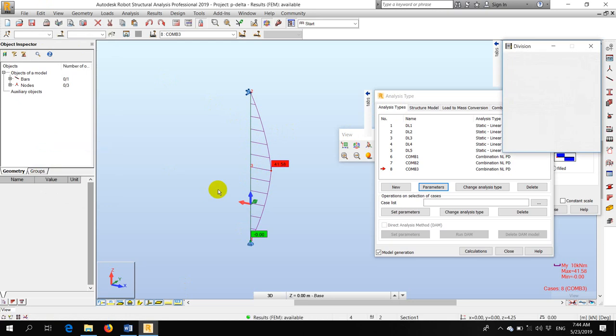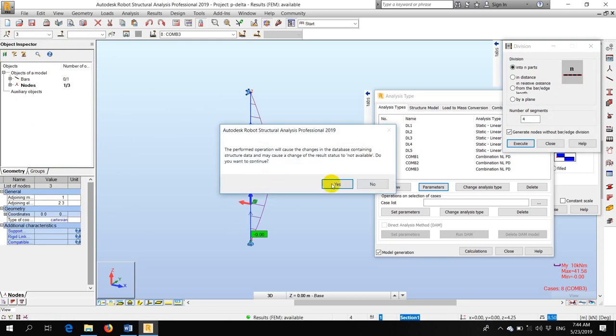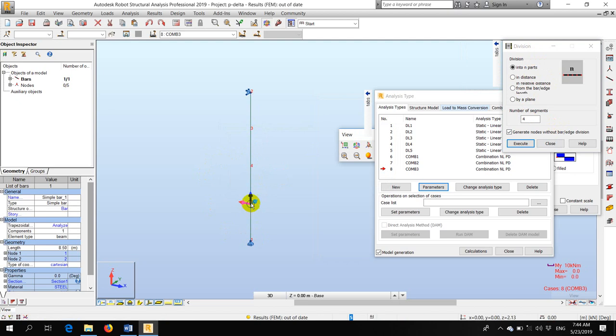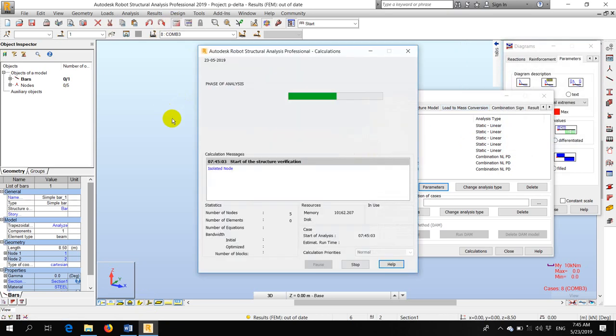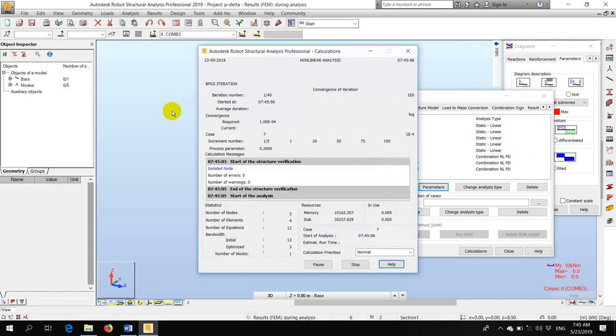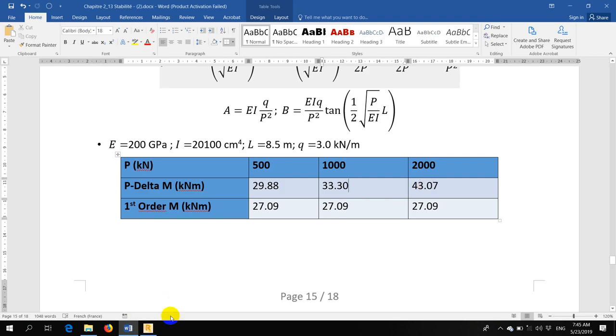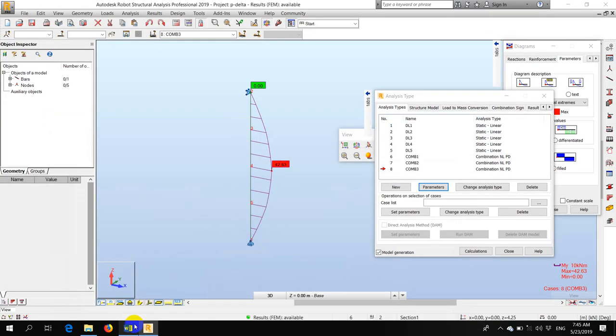So you see, we increase this one to 4 segments. But first, I will delete the previous node. Okay, and then we divide into 4 segments. So 1, 2, 3, 4, 5 nodes, so 4 segments. We perform another analysis. Okay. So still 42, but here 43. Okay. So the results approach each other.